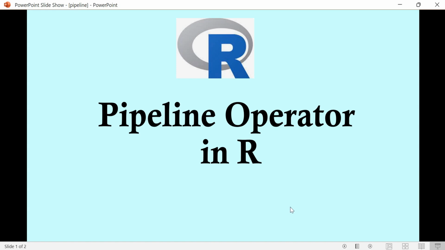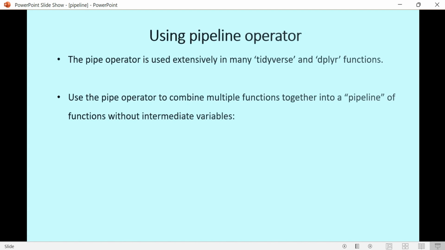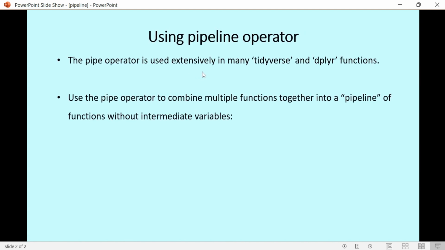Hello, in this video, we show briefly how to use the pipeline operator in R. The pipeline operator is connected with packages like tidyverse and dplyr. There are many functions you can use with the pipeline operator. With a pipeline operator, you can connect multiple functions together into a pipeline.